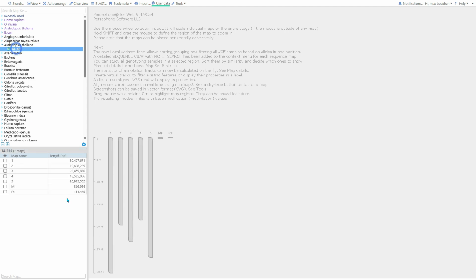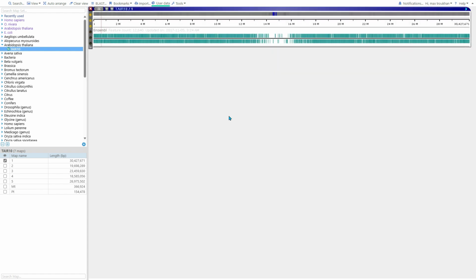Selecting a node in the tree will open the list of maps, which are also shown graphically on the empty stage. To open a map, we will click here. This is the representation of a map with several tracks, some of which are hidden.